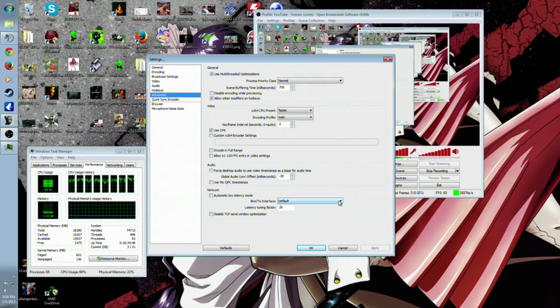Bind to interface. This is really important because for some stream services, it is required. Hitbox is one of them. StreamUp is another one. You're going to select this drop down and then select the IP of your computer. If you do not, you will disconnect quite frequently. Twitch, you don't really need to do it, but if you start noticing that you're disconnecting often, this is going to be a really huge factor. Make sure you select that, put in your IP, hit apply.